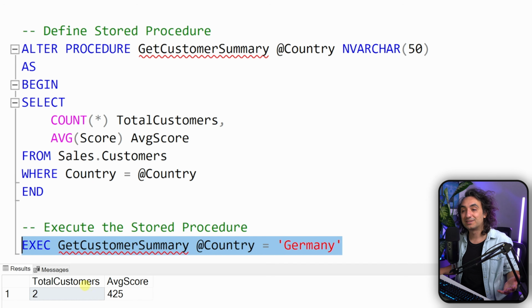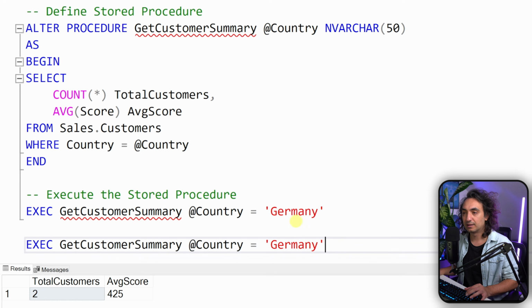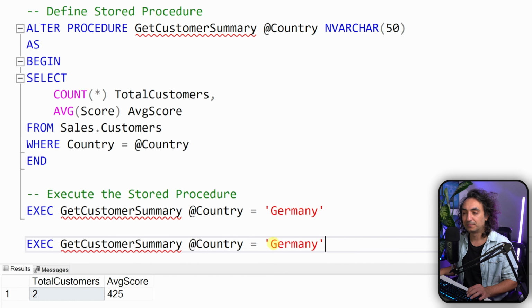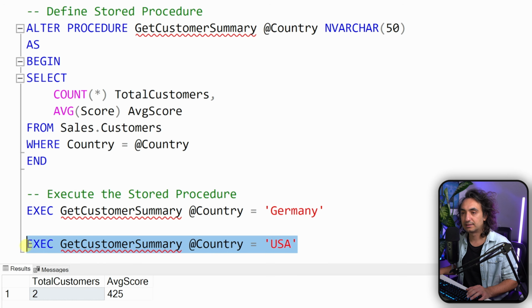And with that, as you can see, we are getting the report of customers for Germany. And now if you say, okay, let's go and generate the report for USA, all you have to do is replace the parameter. So in the value, instead of Germany, we're going to say USA. So let's go and execute it. Great, now we are getting the report for US customers as well.